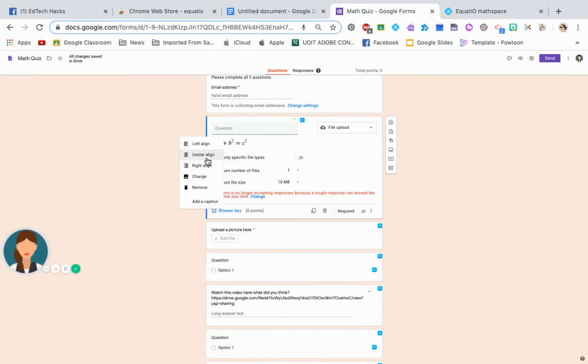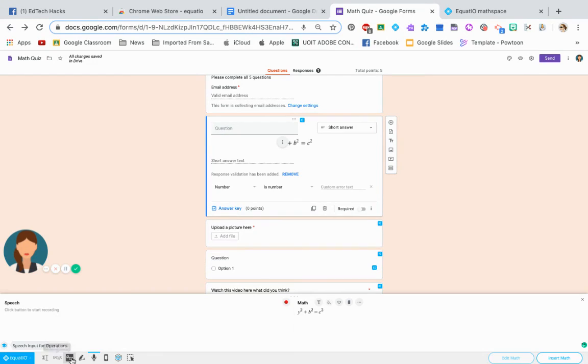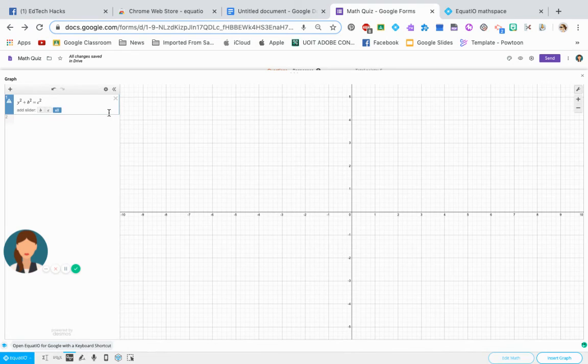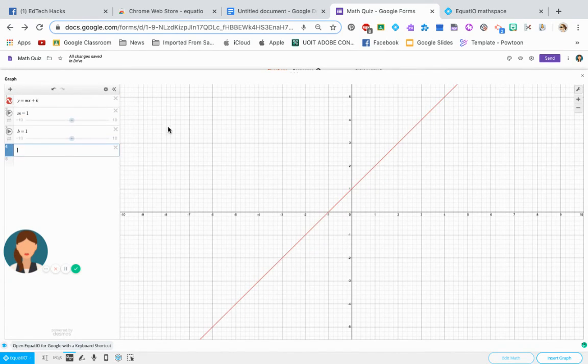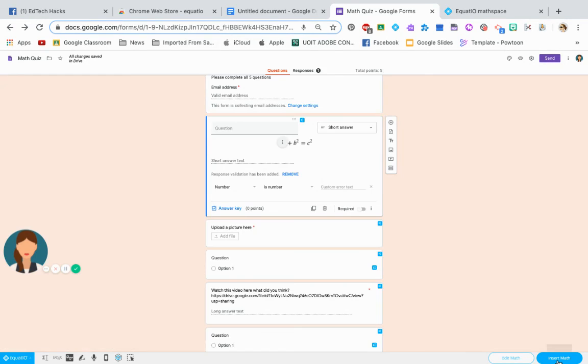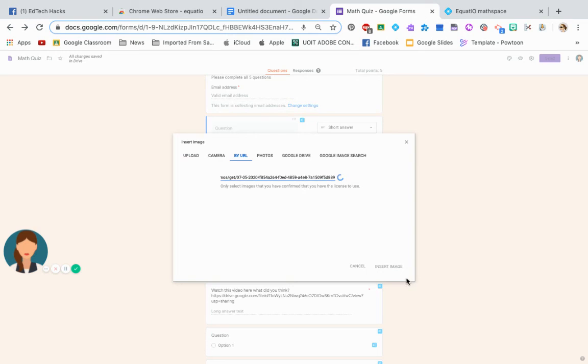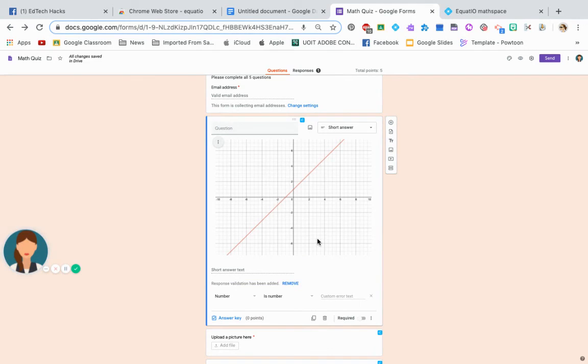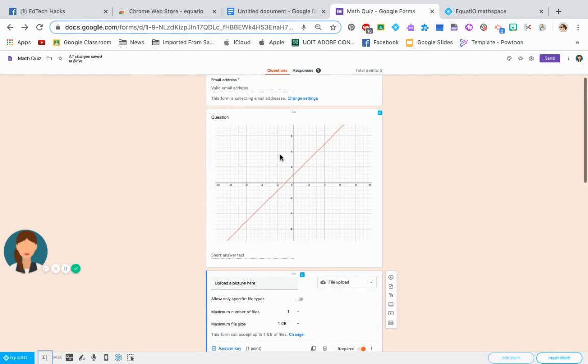And you can align it anywhere you'd like. So we can even say center alignment, right alignment, you can change it. You can also click Graph, and you can insert a graph right in here as well. On Google Forms, it's super easy to use.